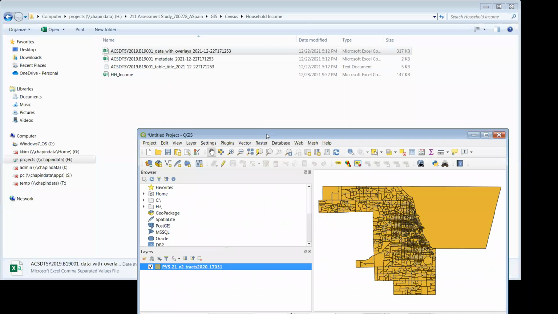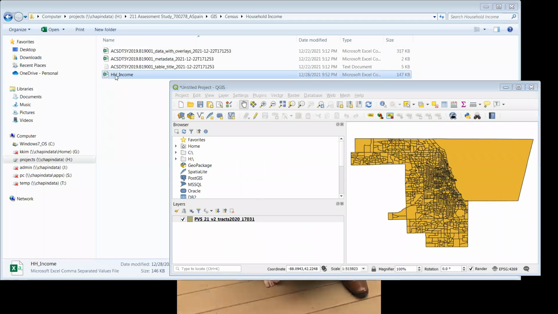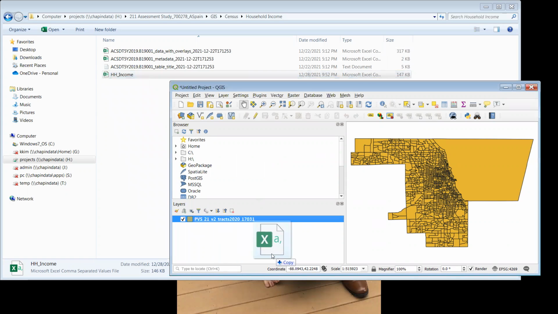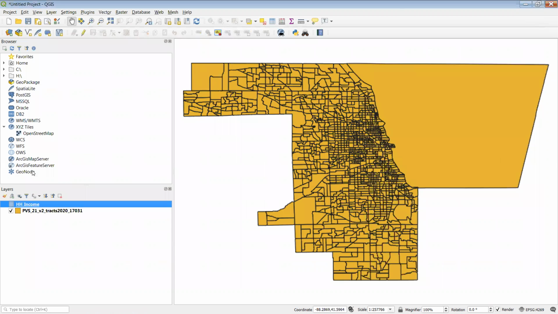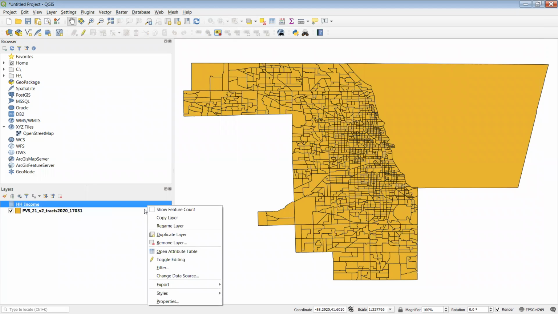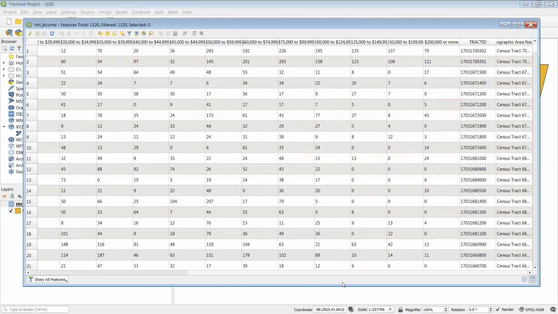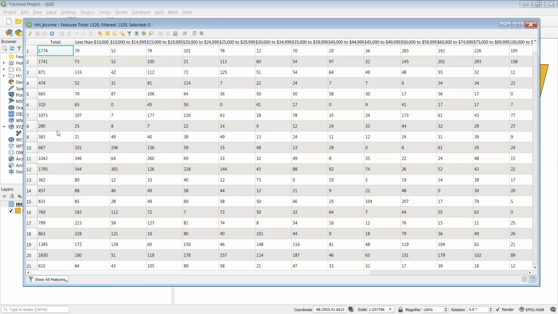The way you incorporate that household income file that I just created, a CSV file, is actually pretty easy. You can just highlight it from the browser and drag it onto QGIS, and then it just brings it on as a layer. So now, if you right click, open attribute table, that CSV file is here.